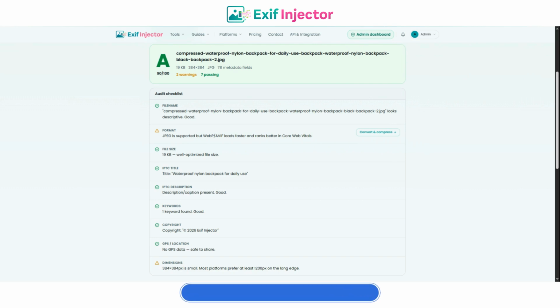For example, the format can be improved by converting to WebP or AVIF, and the image dimensions may be too small for some platforms. The best part is that every issue links directly to the right fix tool, so you can improve the image faster without guessing.